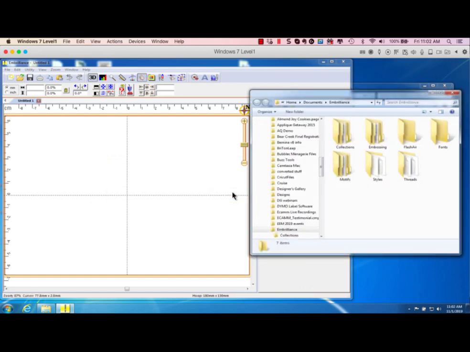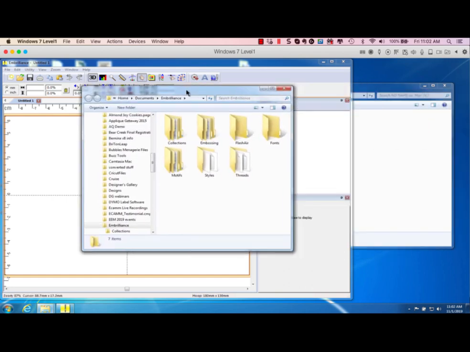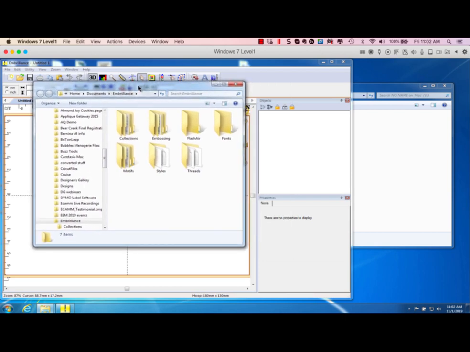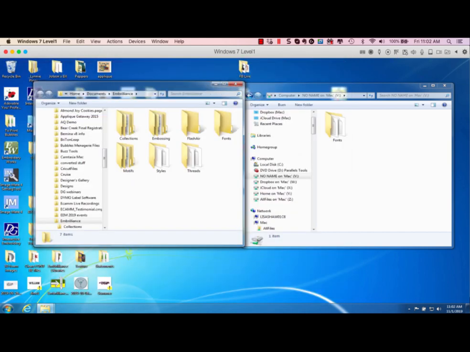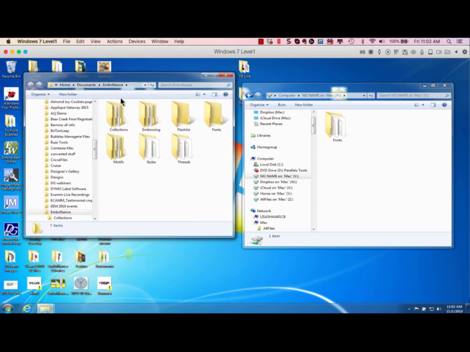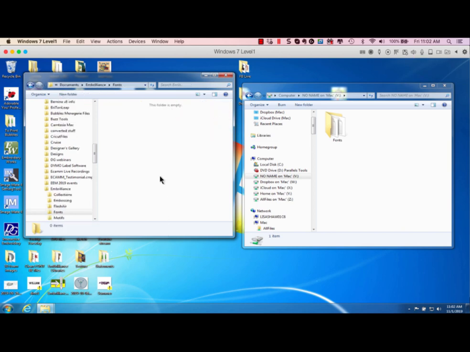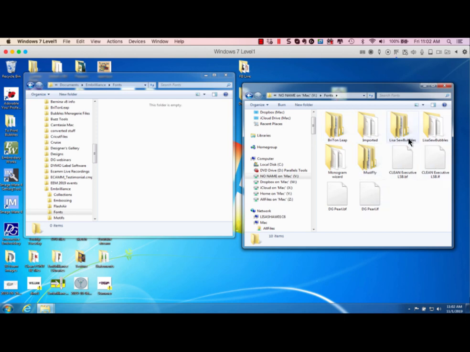So I'm going to click OK, and it is opening up in Windows Explorer. There's all the folders for my Embrilliance program. Let me close my Embrilliance in the background so that we don't get confused. Here is the Embrilliance library folder. There's the one that says fonts, and if I open this up, you'll see there's nothing in here. This is the one on my USB drive. These are all the files that I copied over.